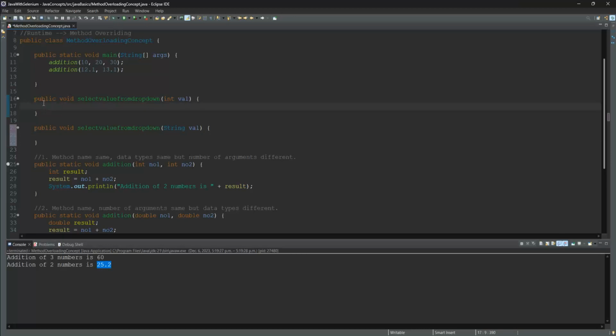So now you will have Selenium code to select the value from a drop down. As of now, I'm just writing some sysout. Value selected is, plus whatever value we are passing, that value I am displaying here. So System.out.println value selected is value. So here you are passing an integer value, here you are passing a string value.